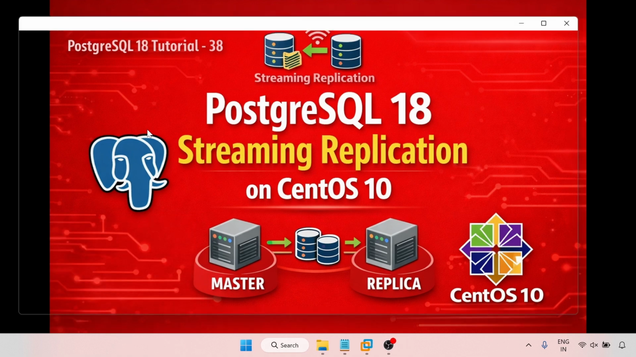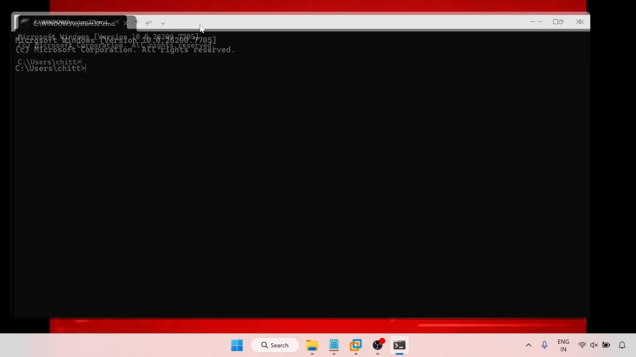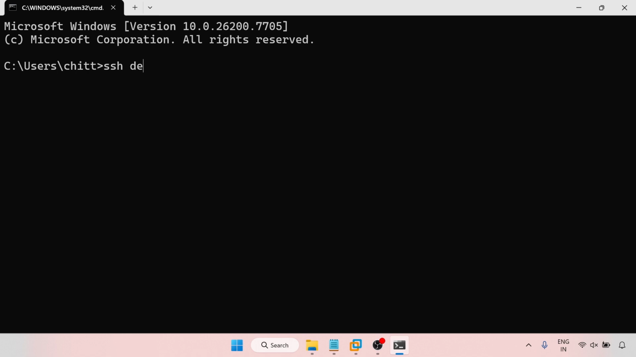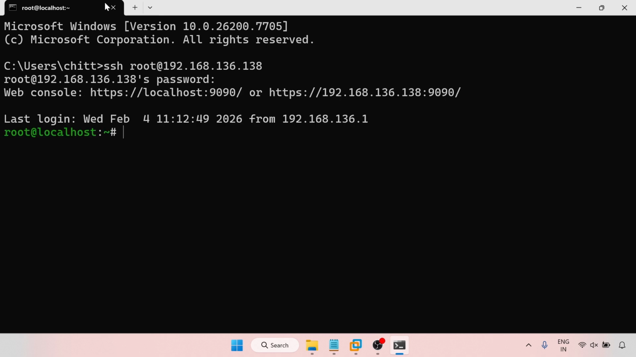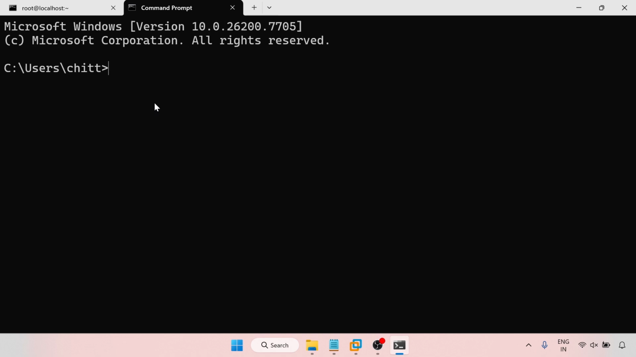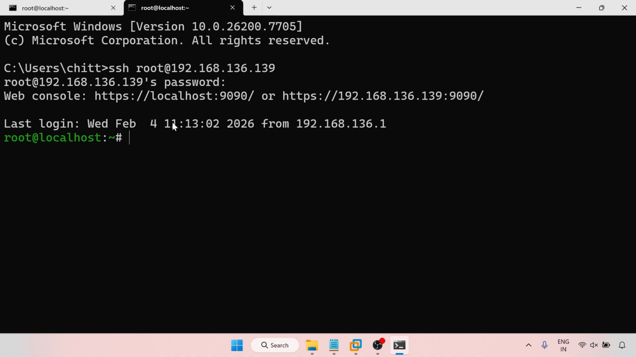So CMD, then SSH, username is root at the rate and the IP address. Any SSH tool you can use to access this. Now I want to access the second server also: SSH root at the rate and this IP, 139, and the username and password. While installing the server I gave the username and password, so both the servers are accessible.